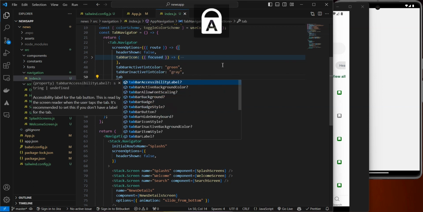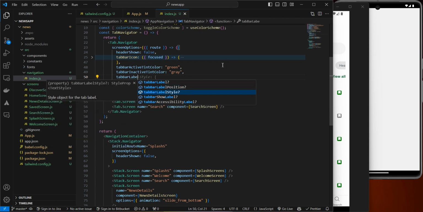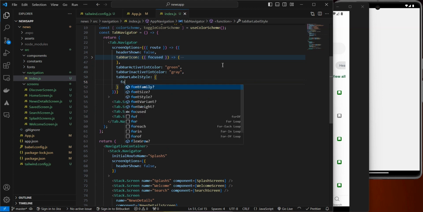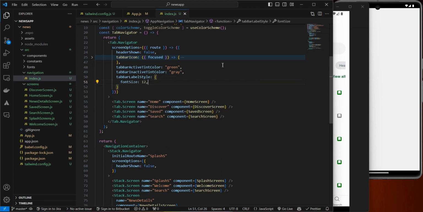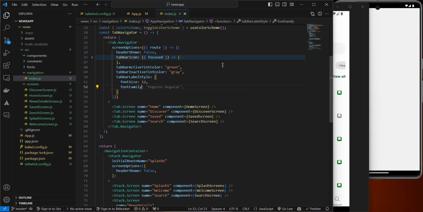And also, I want to say tab bar label style. I want to also style this like this by saying the font size is going to be 12. The font family as well is going to be not this specific font, but I want to use a font called Space Grotesk Medium. I'm going to set up the font any minute from now.